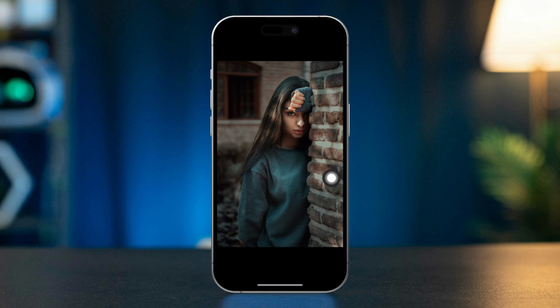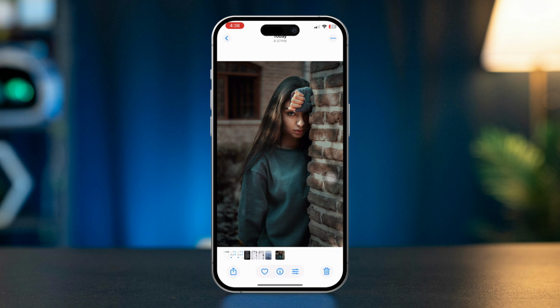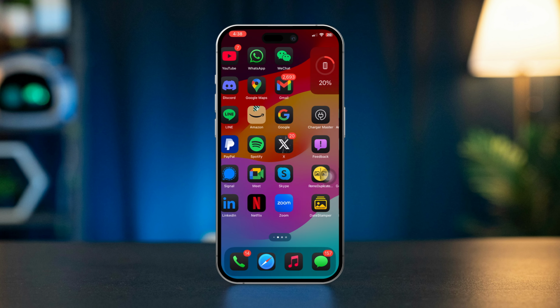By following these steps, you can easily transfer your photos from the Files app to the Photos app on your iPhone.